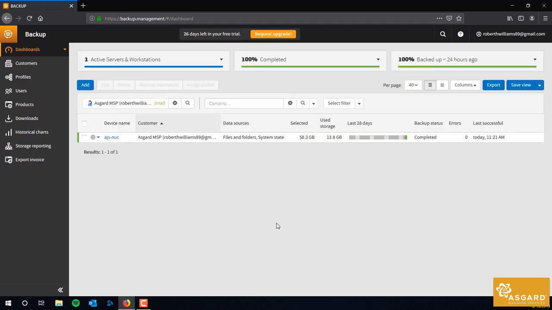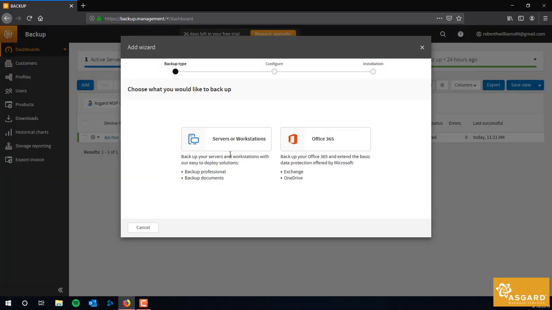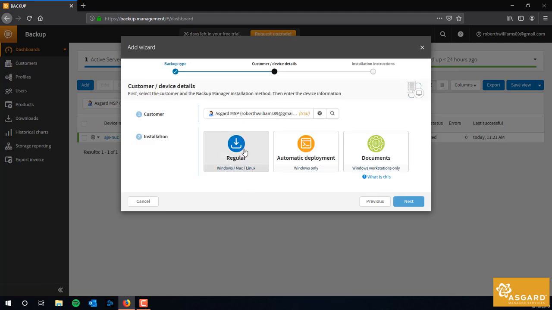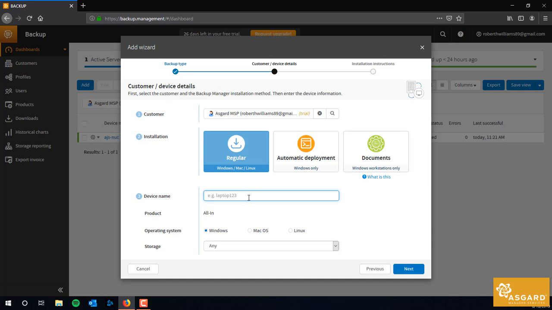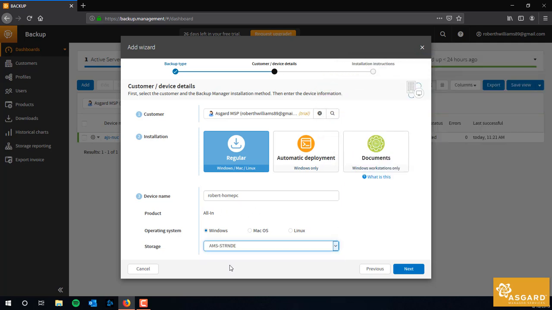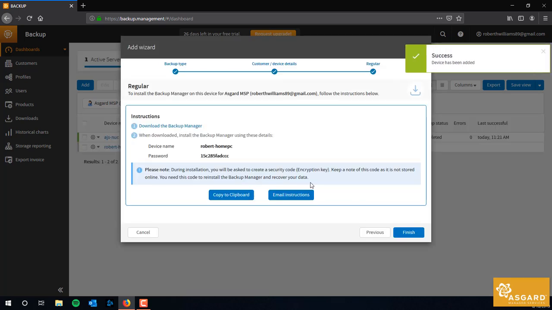Once you load in, you'll be immediately greeted by your dashboard. To add a device, simply go to the top left to the big Add button and click that. Select Server or Workstations, or Office 365. Select Regular Backup for most of your standard backup needs, and then you'll input a device name. This is going to be an internet shorthand for your portal to help you identify machines in the portal. It has nothing to do with the actual name. And then you'll change the storage if you need to change the storage. Hit Next. Now the device has been added.